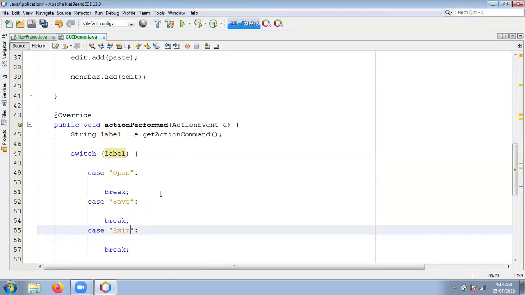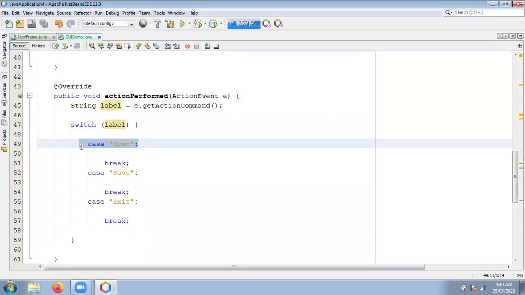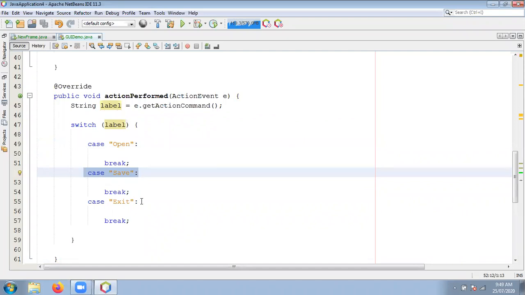Now check out, when the user clicks on any menu item out of open, save and exit, which method gets executed? That is called actionPerformed. Inside actionPerformed, this object is present, called the ActionEvent object. Then I'm calling e.getActionCommand, which gives the label of the menu item that generated the event. That label is stored inside the label variable. Then according to that label, if the user clicks on open, this code is executed, if the user clicks on save, this code is executed, and if the user clicks on exit, this code is executed.